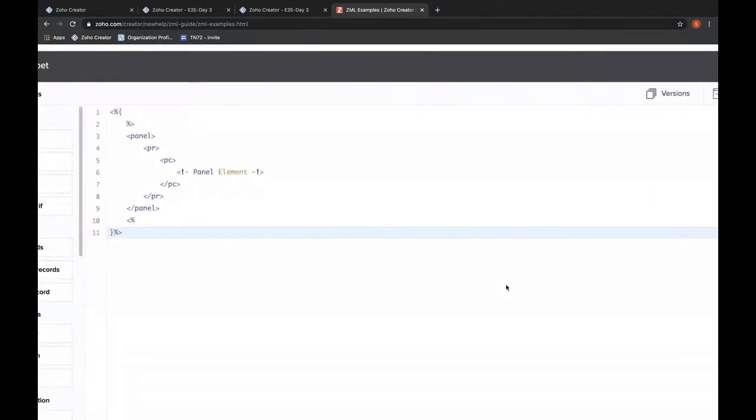Okay, so the moment we log in, or the moment we create a ZML snippet, we will be having these lines. Line numbers 1 and 2 will be stuck together, and the same with line numbers 10 and 11. And line number 2 is having the panel alone.